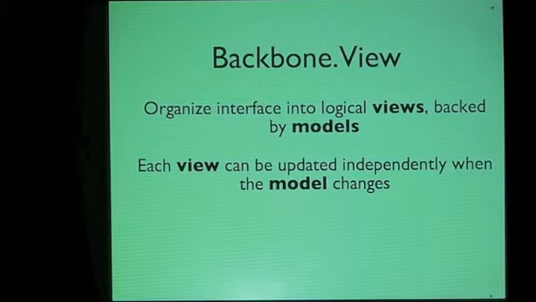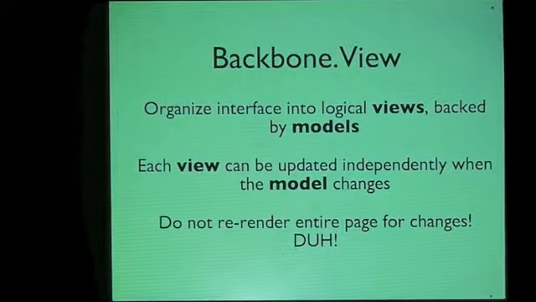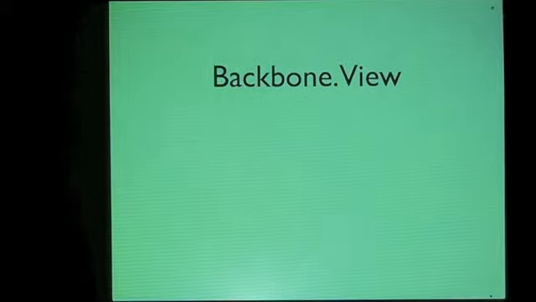The models are cool. I could use the models without even using the other parts. The router is cool. Like, I'm not even going to be able to get to the router, but I think that's the coolest feature. Okay, so each view can be updated independently, and we do not want to re-render an entire page for changes. That's the whole point of this.